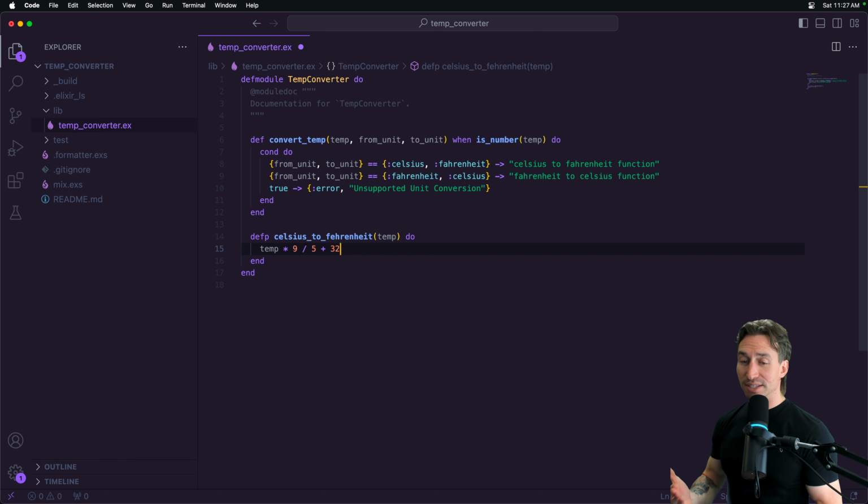So if it is negative 273.15 or lower, it's just below absolute zero. So it's not a viable number to calculate. So we would want to just return an error that the value is below absolute zero. So we want to handle all of our cases here. And to do that, we'll just do a simple if statement here.